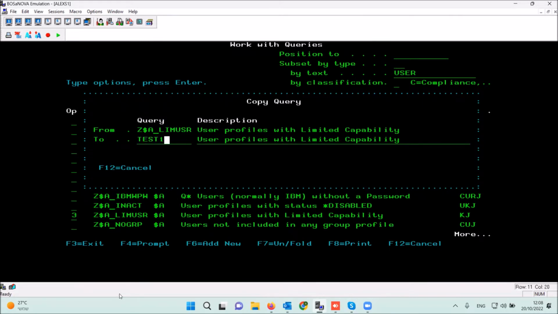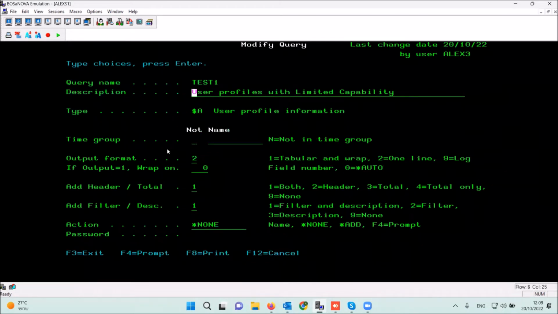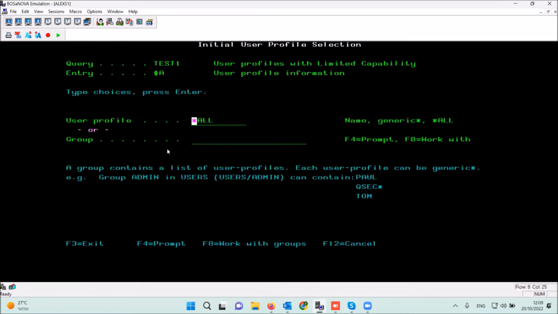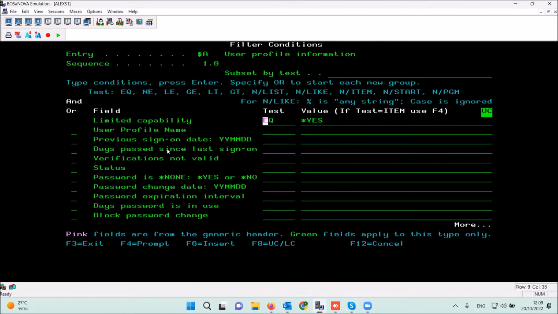For example, I'm going to copy this report to a new name. I press enter. And then I can update the definitions of the new report based on the original report. I can press enter here and enter again. And here I can use this new filter. For example, this is the built-in filter based on the original report: limit capability equal yes. But I want to see user profile names not starting with Q. So all functions are here.